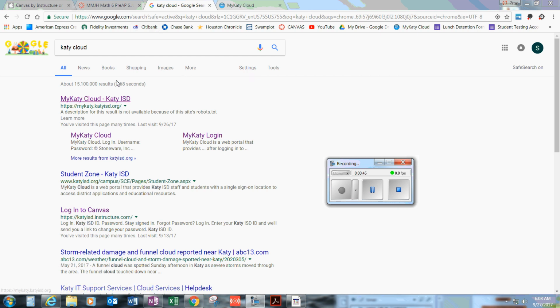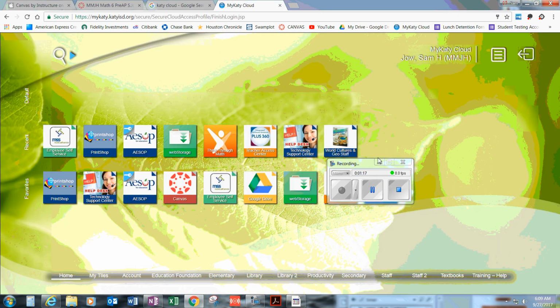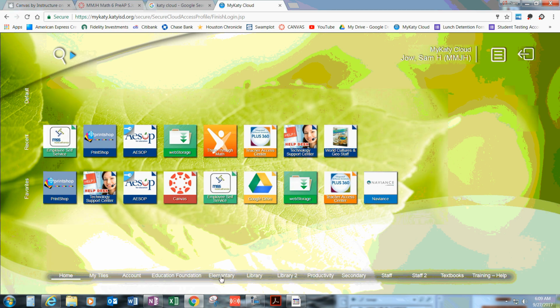So the first thing you need to do is go to Katy Cloud. On your Explorer, your search engine, type in My Katy Cloud, and then once you click on that, you put in your username and password. Ask your child. All sixth graders were given it on the first day of school. It should be taped to the inside cover of their math ISN or their math notebook. So once you put in the student's username and password, you have something that looks like this.